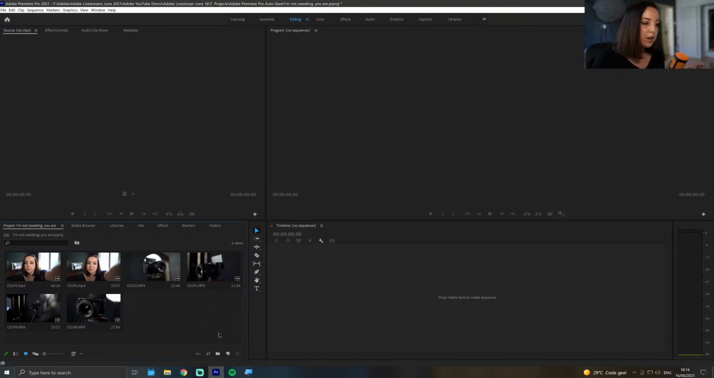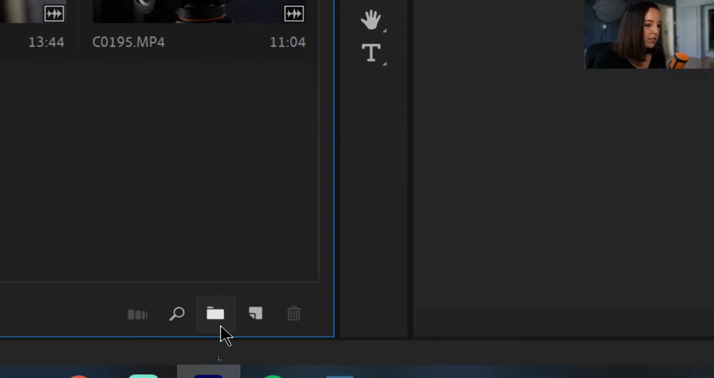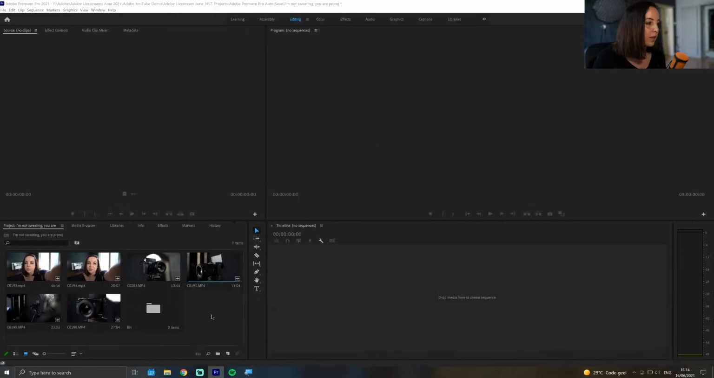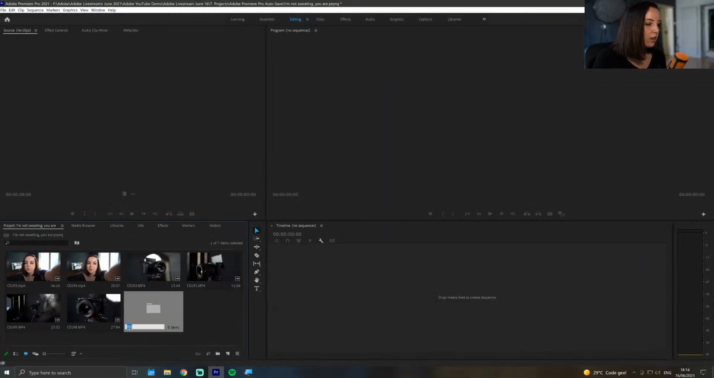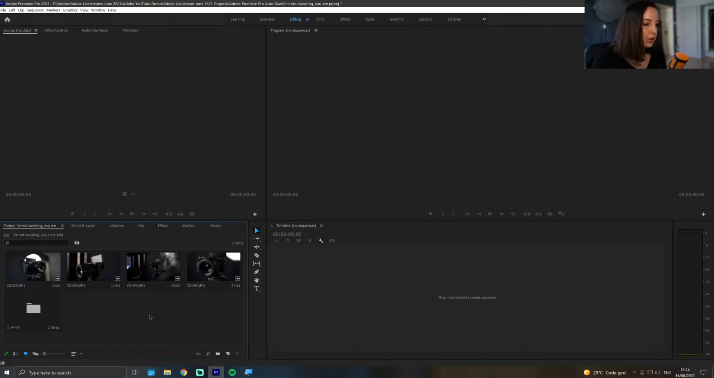Now, in order to create a bin, we can go down here. And right here, as you can see, it says New Bin. So if we click on that, and then I'm zooming out again, we can click on bin, and then we can say, okay, we're gonna call this A-roll. Okay. Then what you can do is you can select those. If you want to select multiple files, just press Shift on your keyboard and hold it, and then bring that to the folder, and okay, and then you can do the same for B-roll.